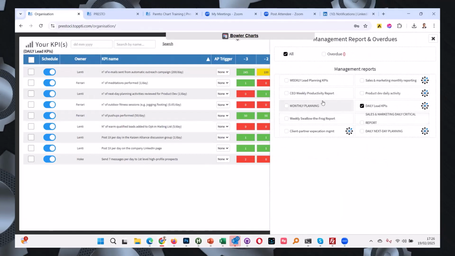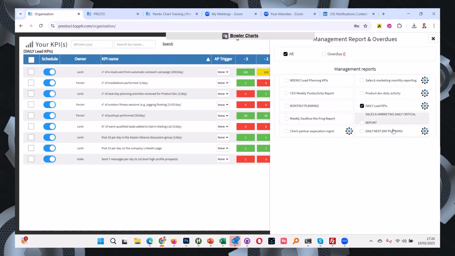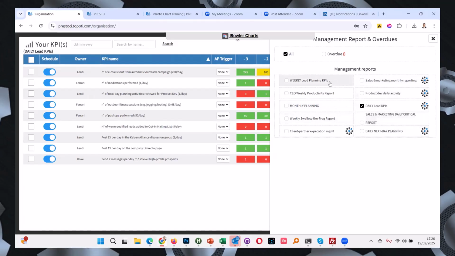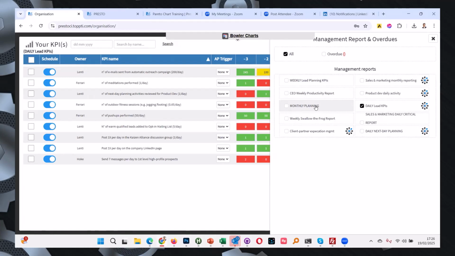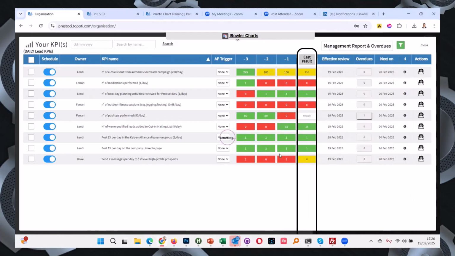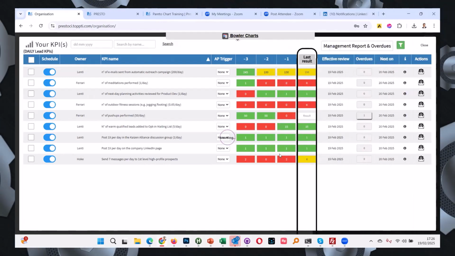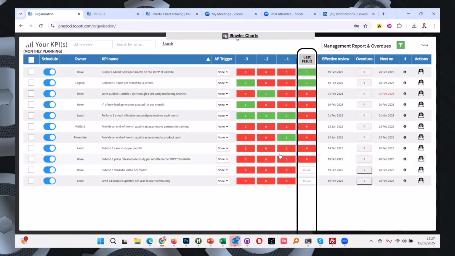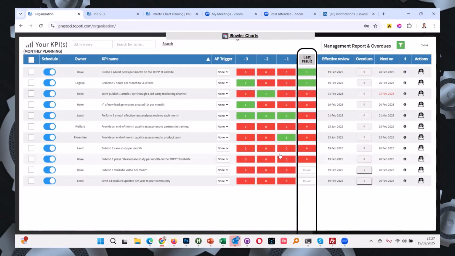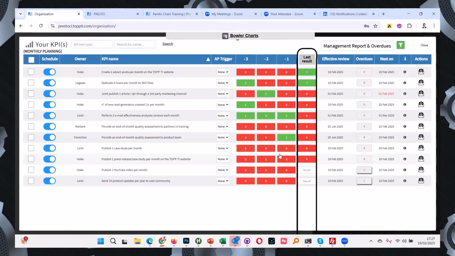So if you take a look at my, let me see, daily next day planning. Yes, monthly planning, I believe. Now, these are the KPIs where you have a monthly target to do something, but the problem is scheduling. When are you going to do it?